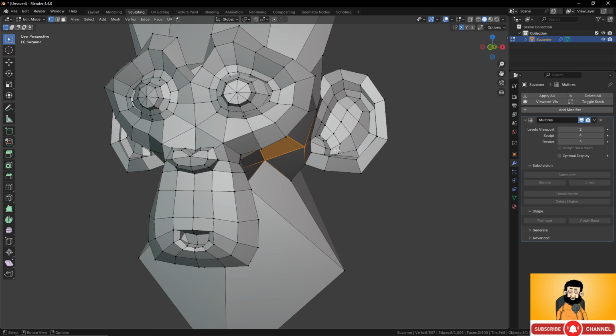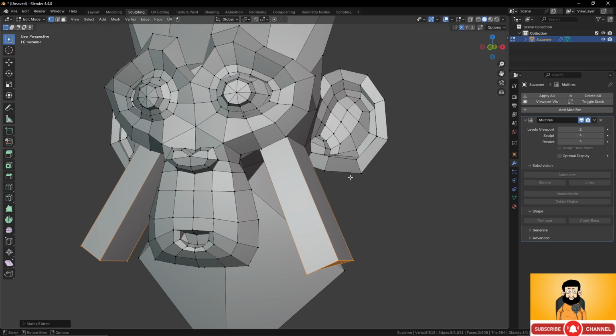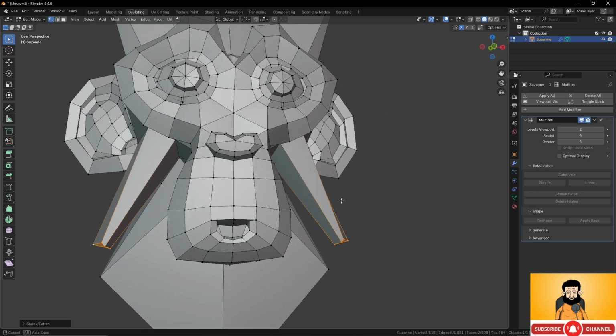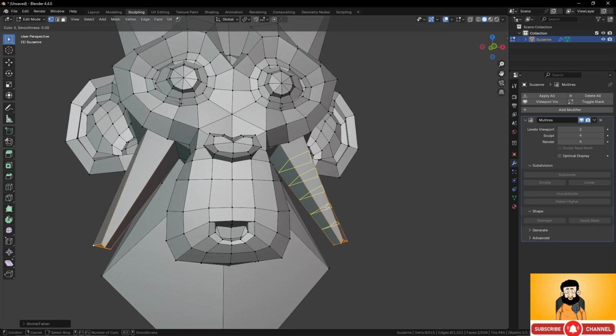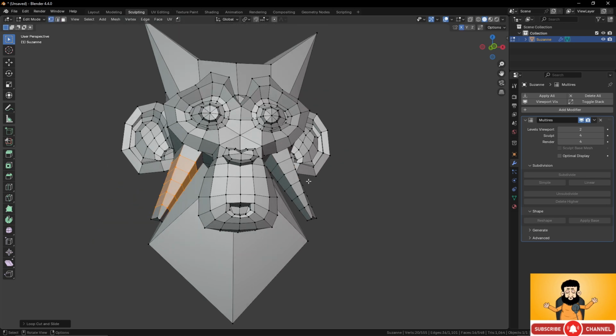So I will make just an extrude and an Alt S to have this kind of shape here. And with S, I will just change the shape of that. And then after, I would just add some loops to have enough density. So 5 loops here and 5 loops here. Like this, I'm sure to have exactly the same geometry.